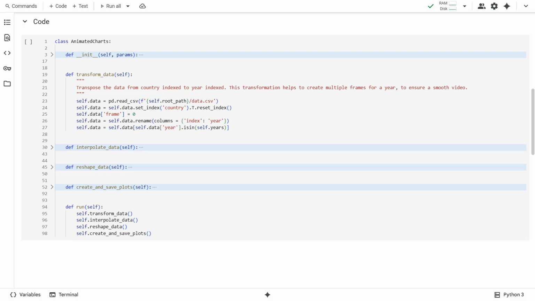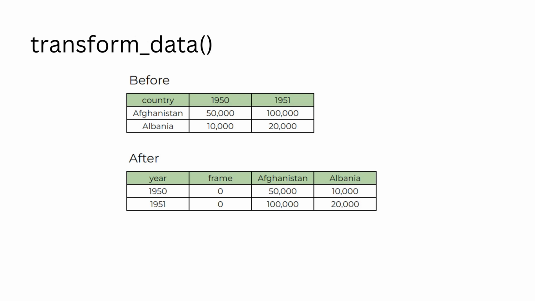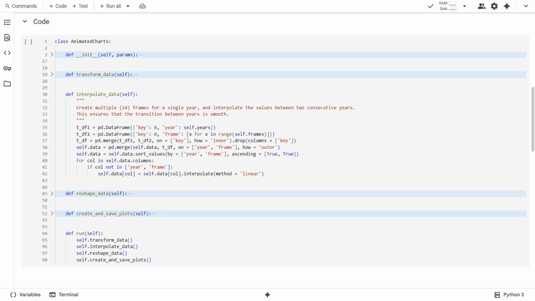As the first step, we load and transform the data. We transpose the data from a country indexed format to a year indexed format. This will help us easily perform interpolations. This is how the data frame is transformed. To interpolate the data in Pandas, we need empty cells.